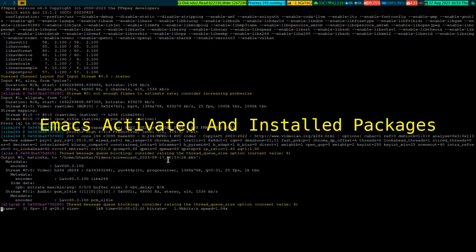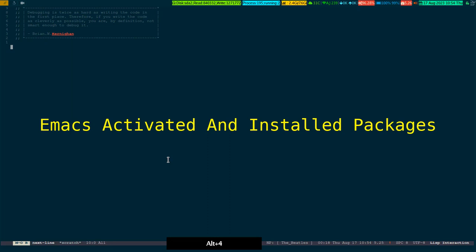Alright, so in this video I'm going to show you how you can see what packages are activated in your Emacs. Basically you can do it in various ways, and I will show you the popular way of seeing the activated packages. Activated package means what is currently loaded in your Emacs. To give you a demonstration, let me go to my Emacs client, which I have already opened.